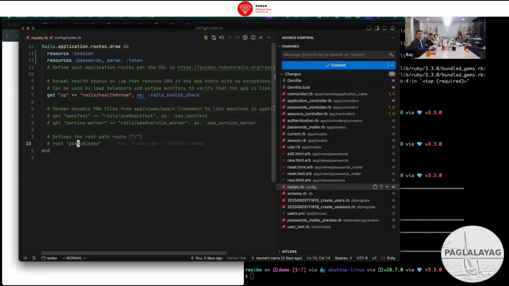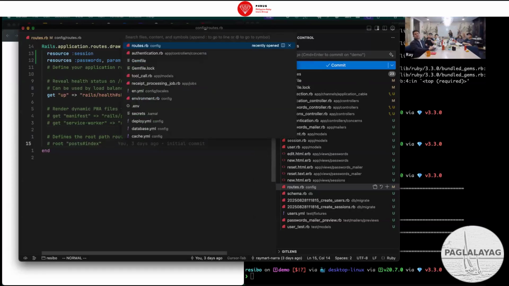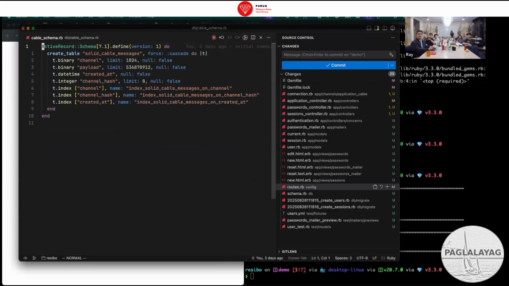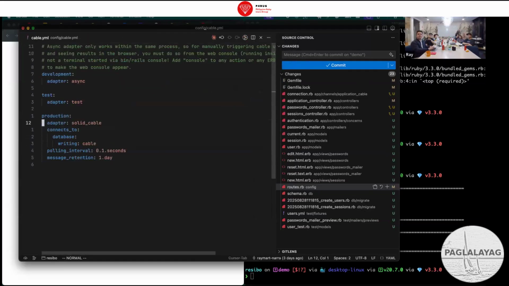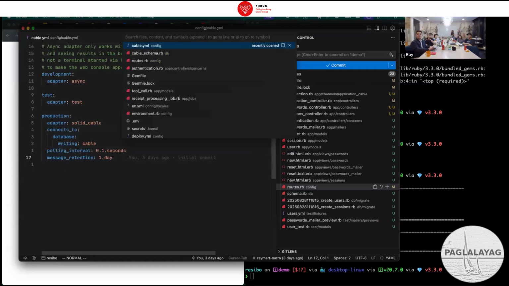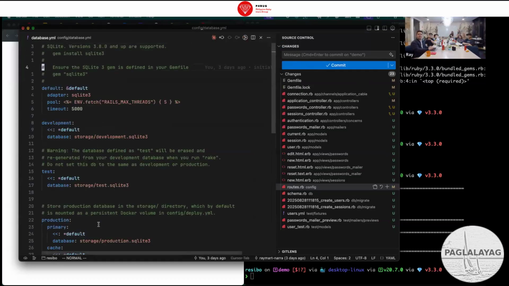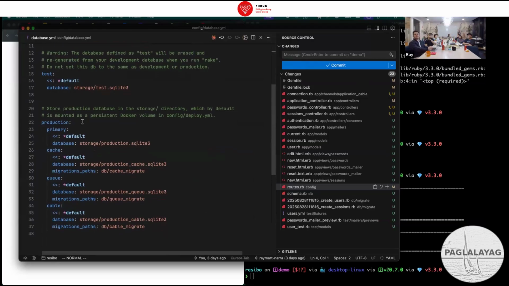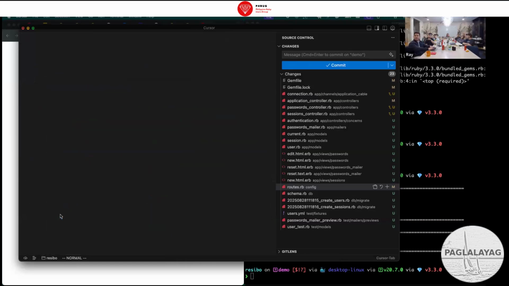By default, it's already set up with Solid Cache and Solid Queue. So if you go in the cable, for example, it's already set up for production. And then for the database, it has this. So it has different databases for the Solid Trifecta. So this is Solid Cache, the queue, and the cable. Yeah. And then let's go back to the main.